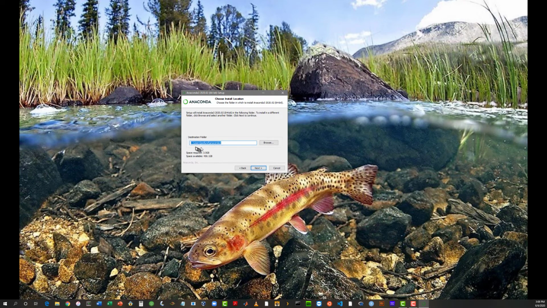And I am satisfied with the default destination folder on my system. My username is jostland, so by default my Anaconda is going to be installed in the C drive /users /jostland /Anaconda 3. That works for me.